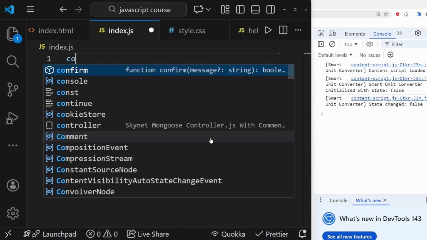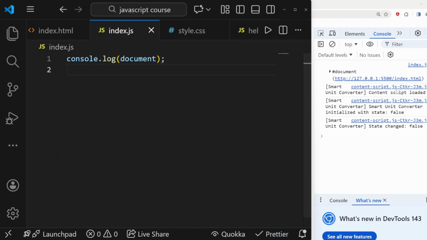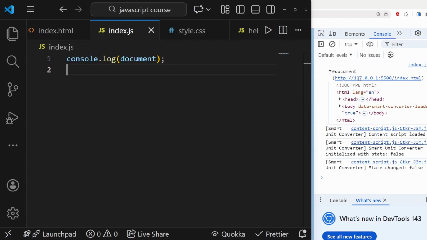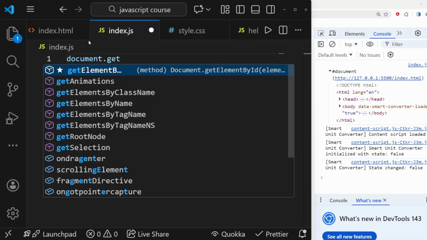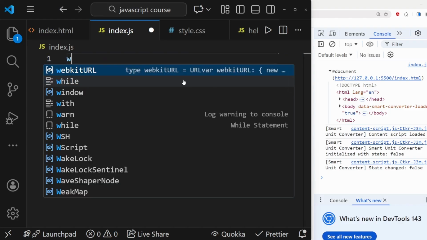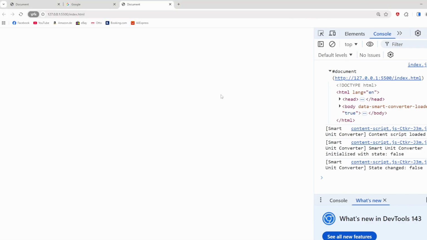I've previously already shown you the document, but let me show you again. So document. And as I already mentioned, this document right here is a representation of our entire HTML document, of our entire page. And of course, we can use the document to access all of the elements by using document.getElementById, for example. Now there exist a couple of similar important objects within JavaScript. Another one is the window object. And the window object, for example, gives us information about the entire window, or the browser window.